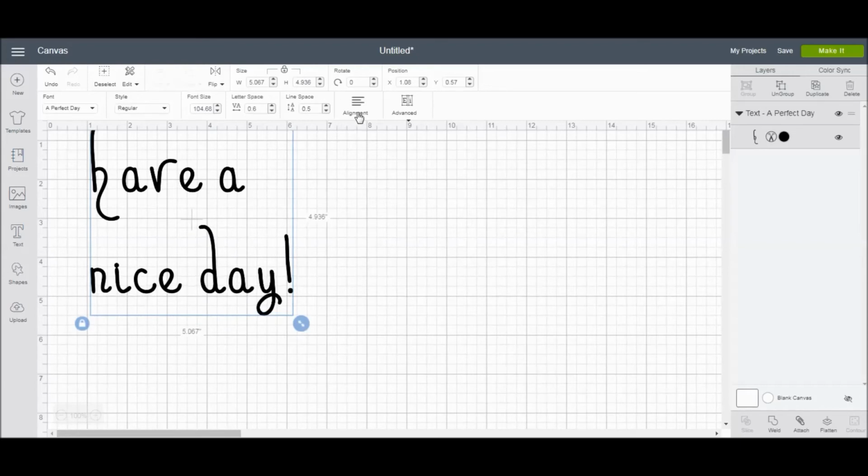Alignment tools you're probably already familiar with, but you can have everything to the left, everything center, or everything right. So if we click center, it's going to center the "have a" right above "nice day."